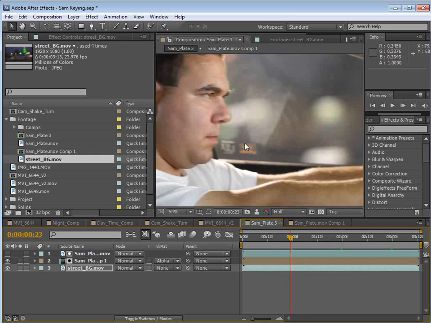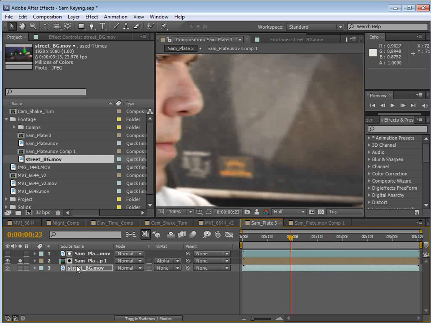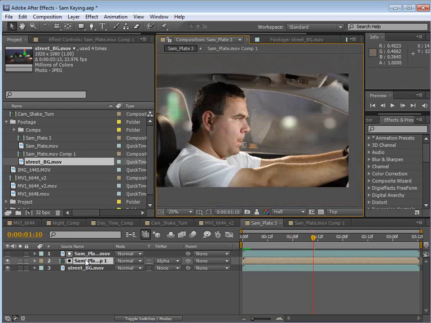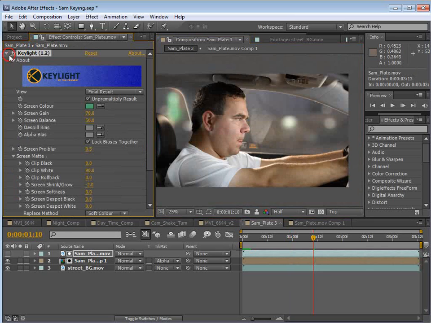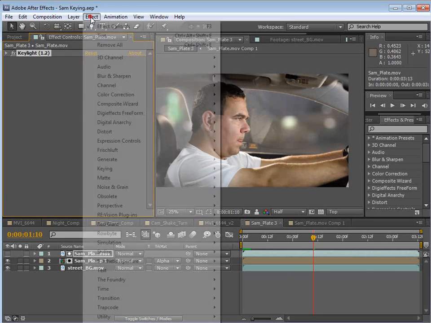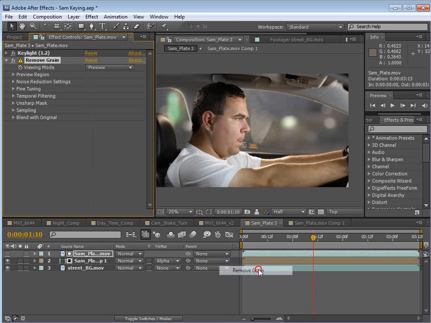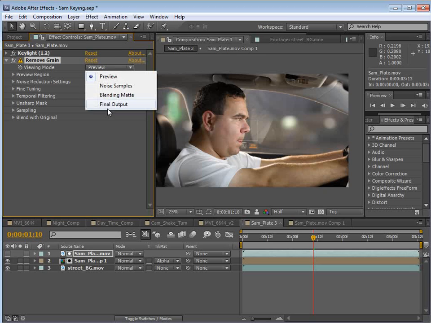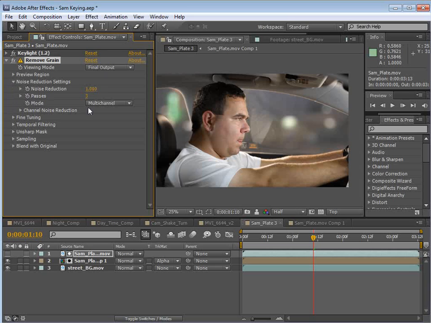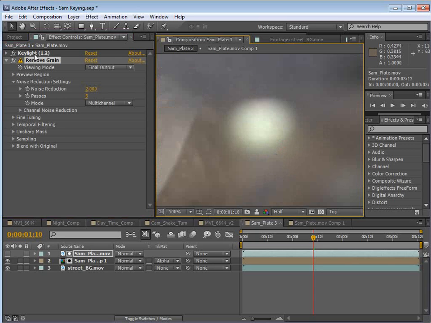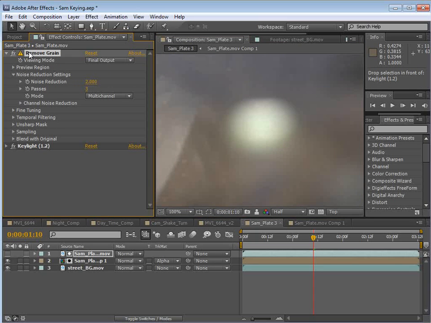So another thing that's a bit of a problem is our footage is still a little bit noisy. And then what I would do is go into the key light layer, choose Effect, Noise, Remove Grain. And we'll set this to Final Output. And we'll go into the noise reduction, and we'll set that to maybe about 2 or 3. So if we zoom in here, we want to put that before the key light.